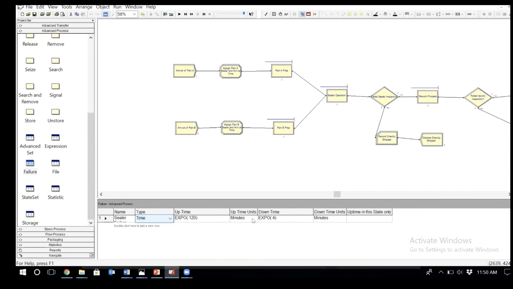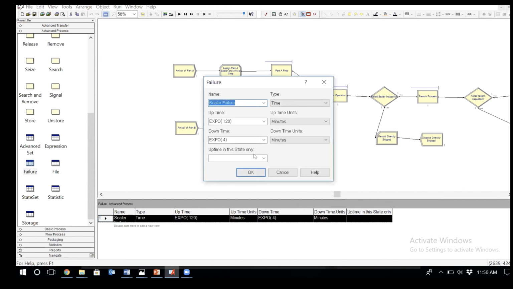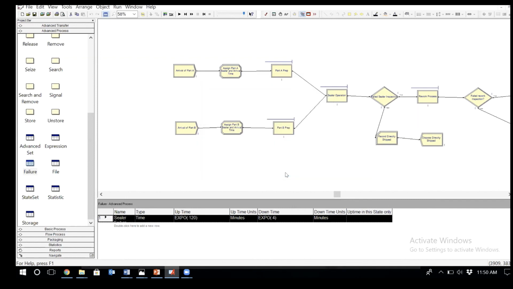You can specify the uptime, downtime. You can specify the time unit, minutes, and uptime in this state only. You can specify that as well. You can specify everything here, or just double click on this row and specify everything in this window. Both of them are fine. Make sure to save as we go forward.